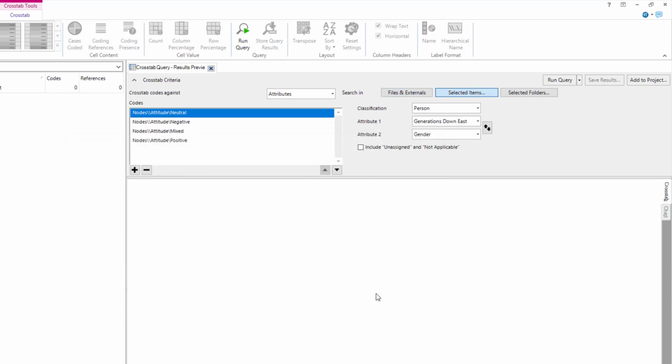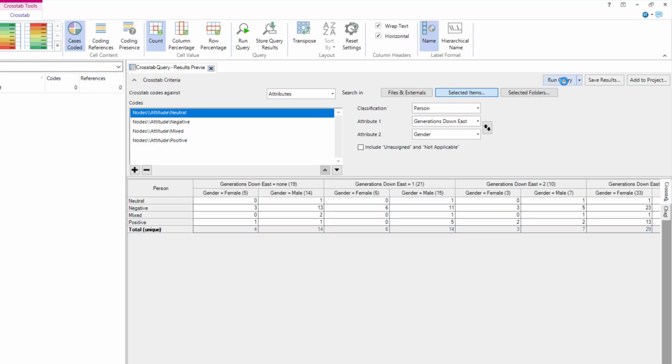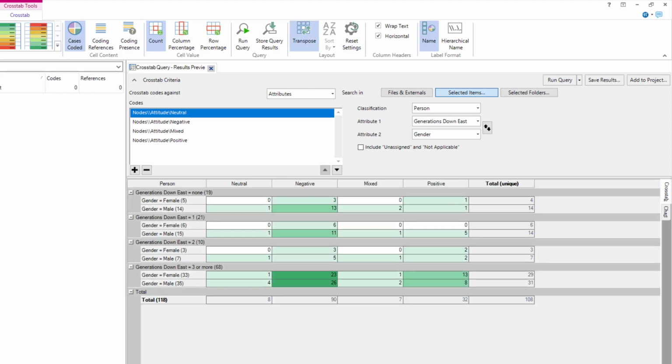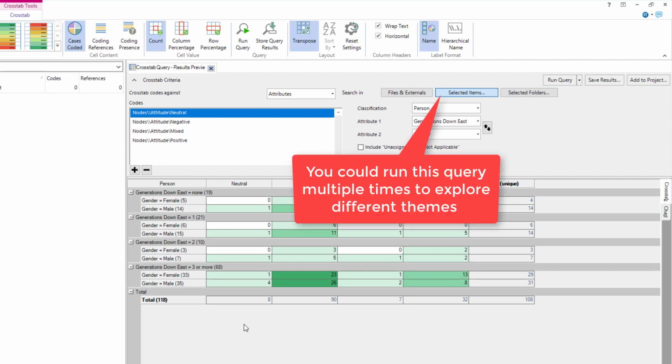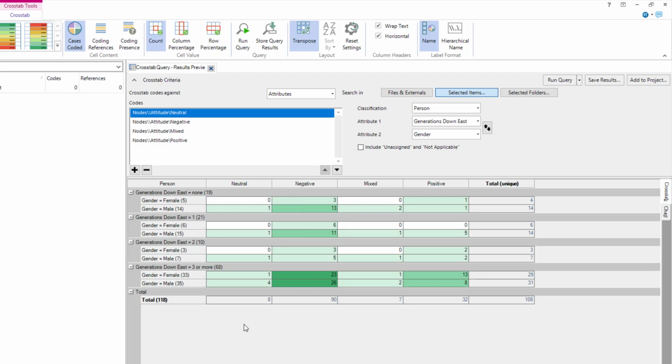What this query will now do is demonstrate how many times neutral, negative, mixed or positive attitudes have been coded to participants while they have also been coded to the economy theme. The results for this will be cross-tabulated by both how many generations down east the individuals are and their gender, and running the query will get my results. Just as before, I'm going to transpose these results and use the green-white shading to help me interpret these further. This is a really good example of how I can bring in an additional dimension of data by limiting my searching to include a file or a folder or a group of files.